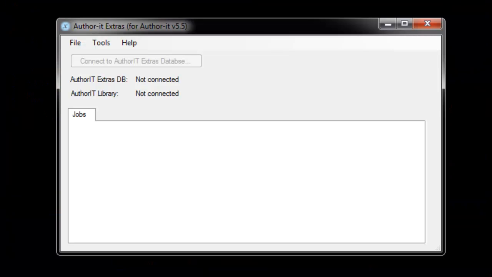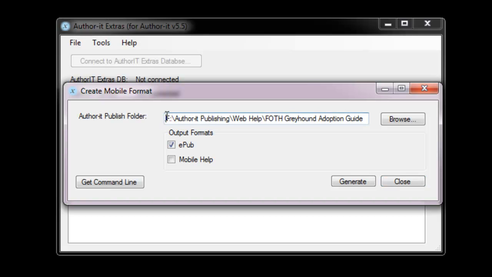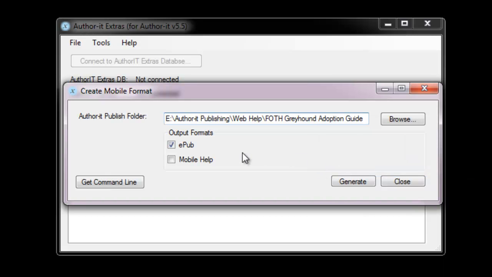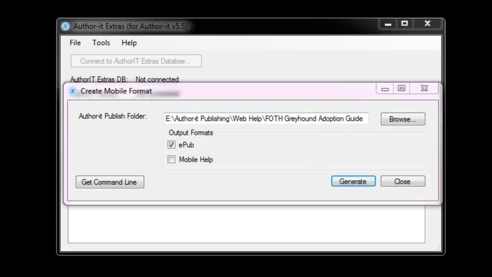This is an application that I've developed and I called it AuthorIt Extras. To generate the ebook, we just go to the Tools menu and select Generate Mobile Format. And we just paste in the publishing folder for that book we just published to webhelp. And we just make sure the ePub format is selected. I also have a mobile help output format here, which I'm not demonstrating today, but it generates help for a mobile device. Then we just click generate and it goes off and generates the ebook.